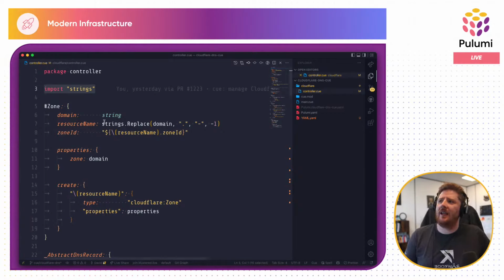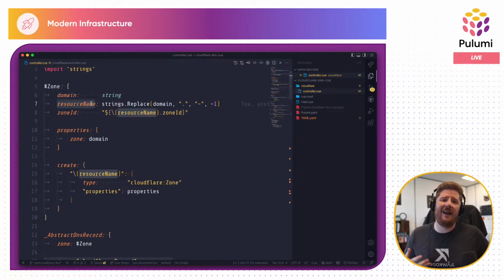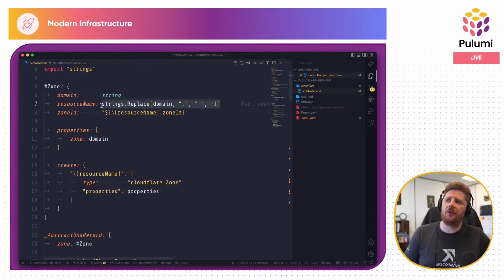And you'll see here that when we define a zone, and we don't really know what that is yet, but that's okay, we pass in a domain, which is a string value. The resource name is what we want to call the resource within the Pulumi program. Now, it can't have the dots in it. This is actually going to cause you an error. So we use the Q standard library to do a strings replace on the domain, replacing all the dots with a dash, and the -1 just says to replace them all.